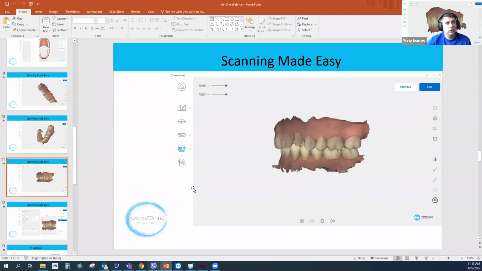But before so, we should scan bite. So it means we should ask patient to bite it in the proper position, like centric relation or maximum intercuspation. And start on one of the sides, like left or right, and scan bite to figure out what this position between two arches should be.